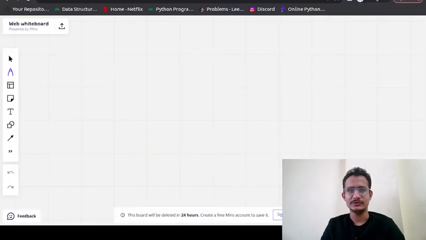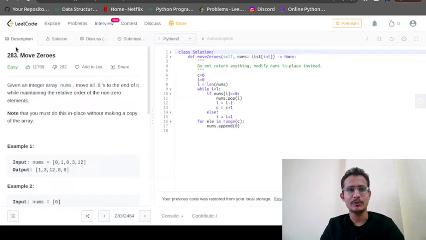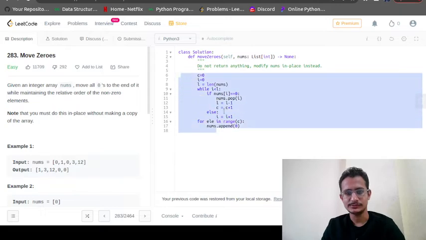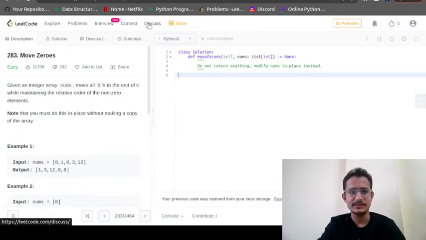Hello my dear friends. So today we are going to solve one problem, moving zeros. As of now don't focus on the solution. So what is in the moving zeros?